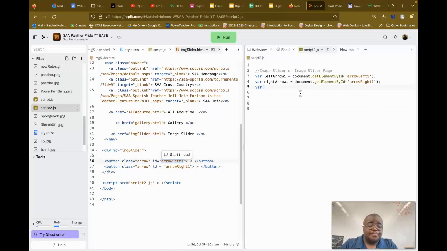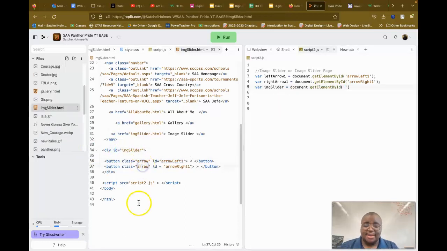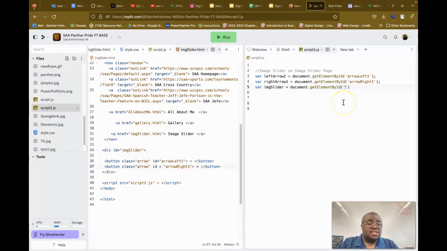So we're going to do variable image slider, and we're going to make this equal to document.getElementById. And this time we're going to use the ID over here, which is our image slider ID. So we're going to do image slider, and now that's going to attach to that div inside of our page, and that is going to be the start of our code.